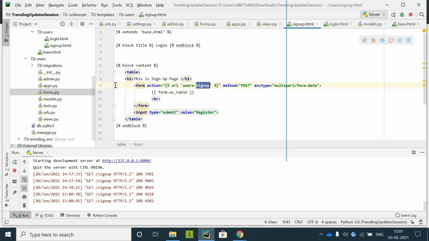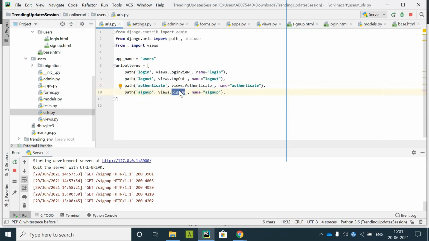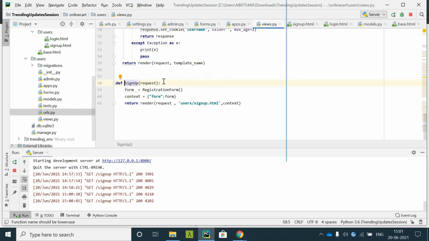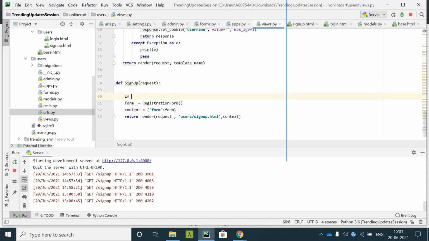Once we submit this form, it is actually going to go to this view, the sign up view. So from the URLs you find the sign up view. Here we are handling only the form related to our get, so it is displaying the empty form. Let the form be like this.